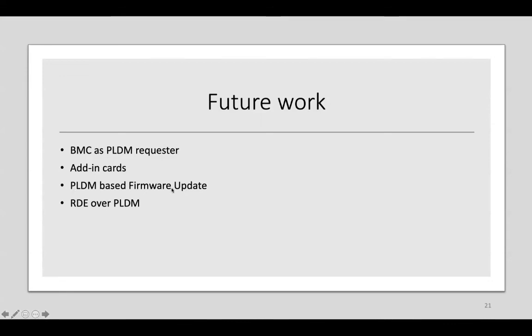PLDM based firmware update for that's not implemented today, but that's going to be useful for things like NICs. In fact, I recently saw an update in the 5.9 Linux kernel. There's actually the PLDM firmware update. There's a small library now that's in the kernel itself. So maybe we can leverage that.